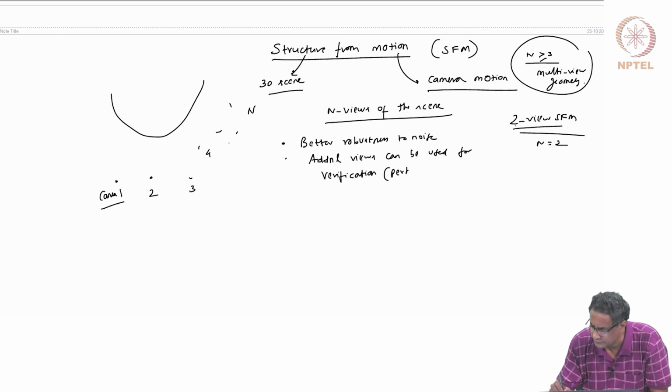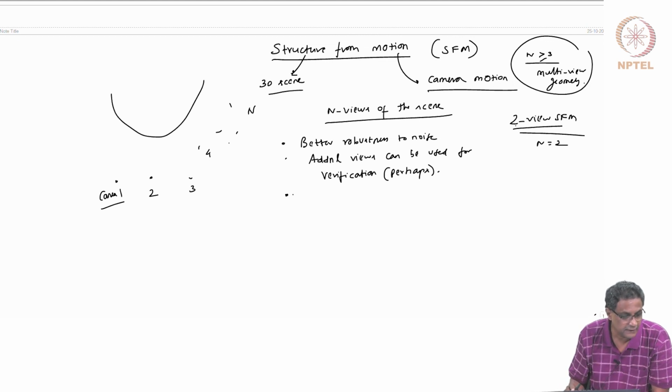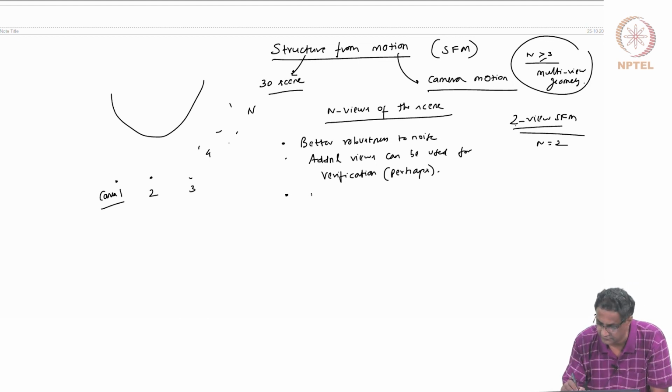So, it is not always true, but then yes, you could use it. It is not like you always need to do that. Then this allows you a full 3D reconstruction.